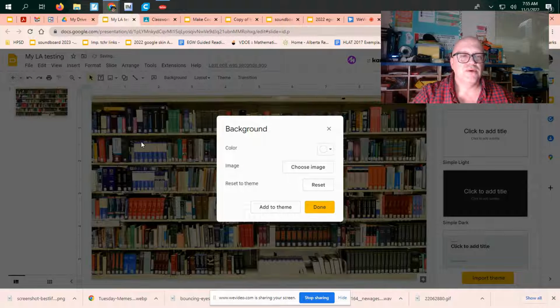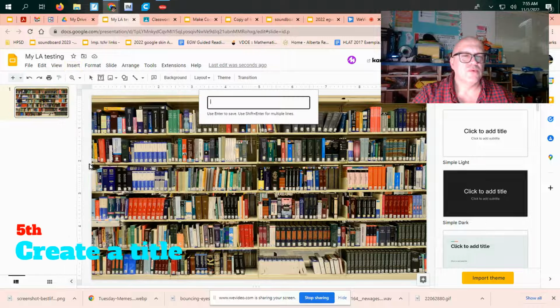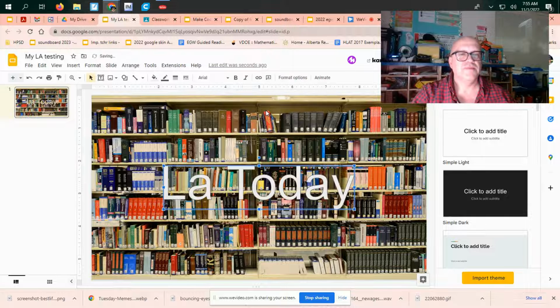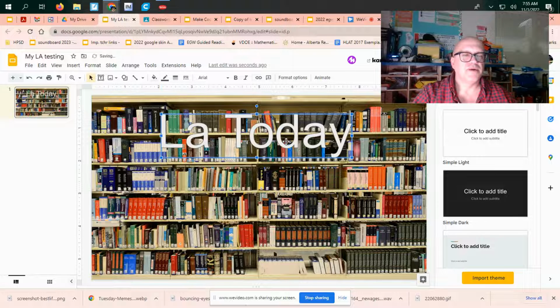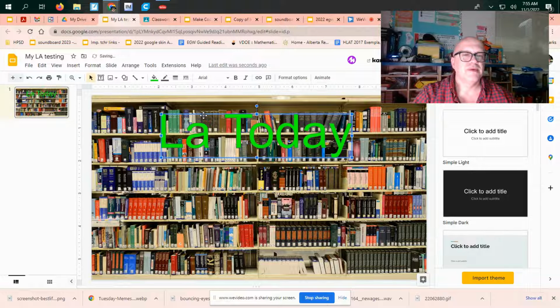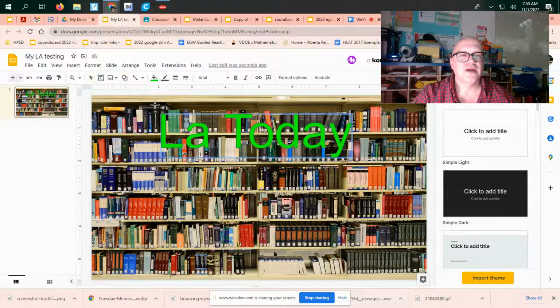Now, the good thing about using the Google stuff is you know it's copyright safe. The next thing is I'm just going to put in a simple title. Insert word art, and I'm going to call this LA Today, and click enter. And I will put it somewhere on here. Okay, I'm going to try to fill that in so I can see it a bit better, and maybe even put a shape in behind it so I'm able to see it through the books.